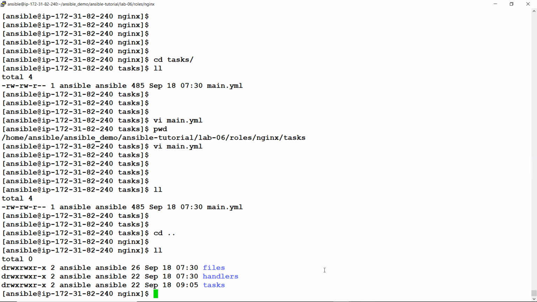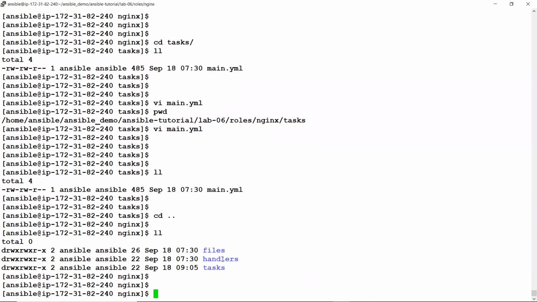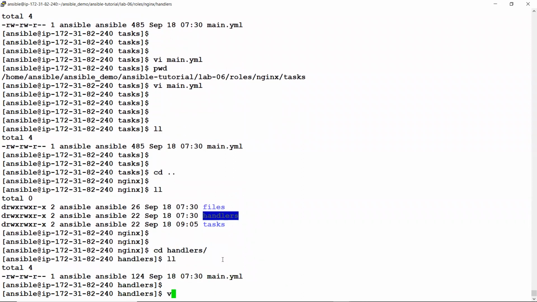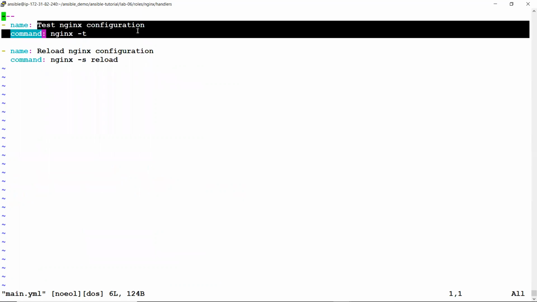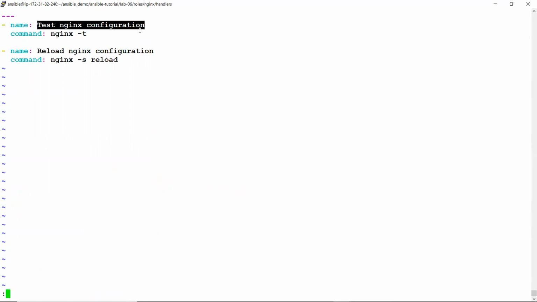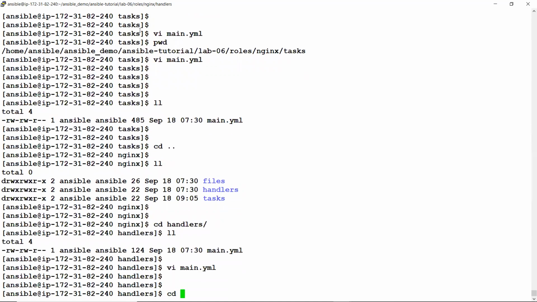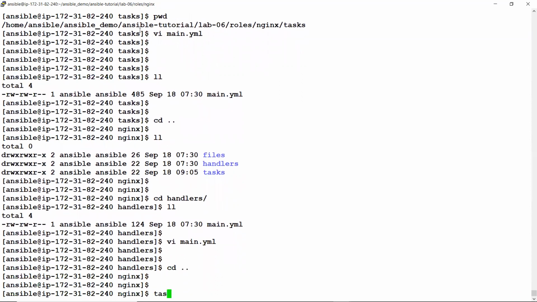Then we can have a handlers section, a handlers folder. In the handlers folder, we have another file called main.yml that is going to handle these two things. We already saw handlers, right? We used to notify something from a task, and a handler used to execute. Similarly, this handler might be called from somewhere, so we can check. It should be called from somewhere in the tasks.